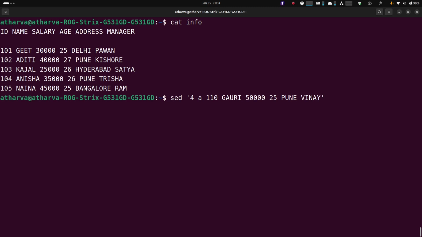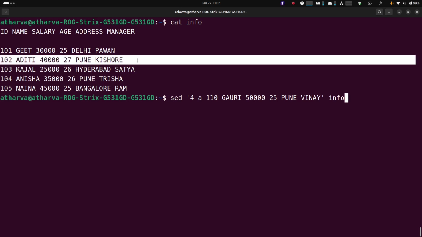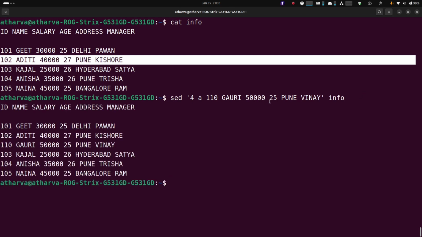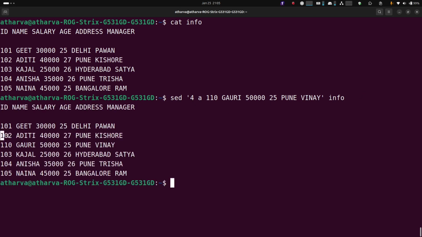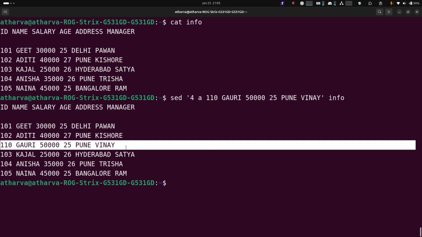and the file name. So what you are doing is you are appending a line after the 4th line. So what is our 4th line? Aditi is our 4th line, so after this line it should be appended. Okay, let's check. You can see after Aditi this line has been appended.